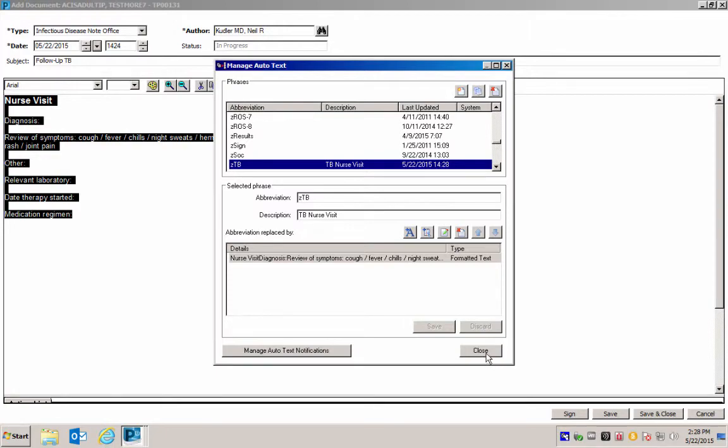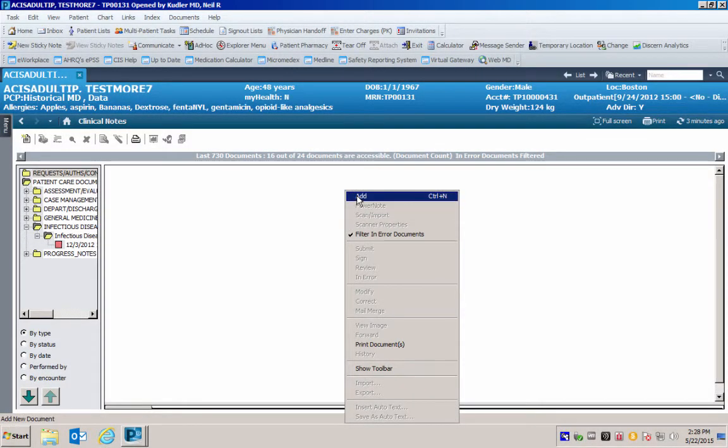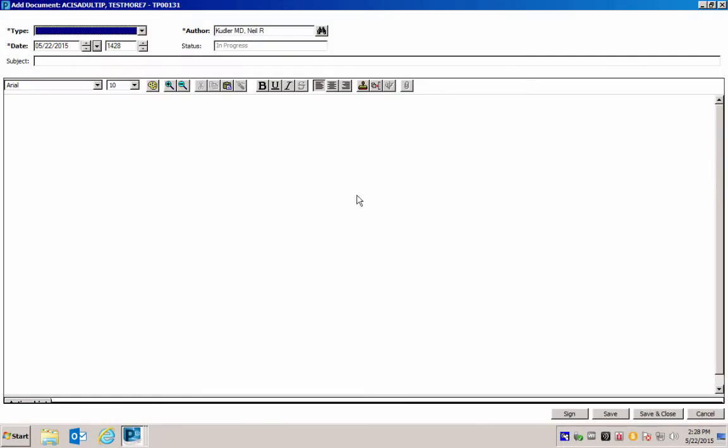Going back to clinical notes, let's use this template. Right-click to add and go into the clinical note, selecting the document type, entering a title, and then moving into the open field to trigger the presentation of your Autotext templates.